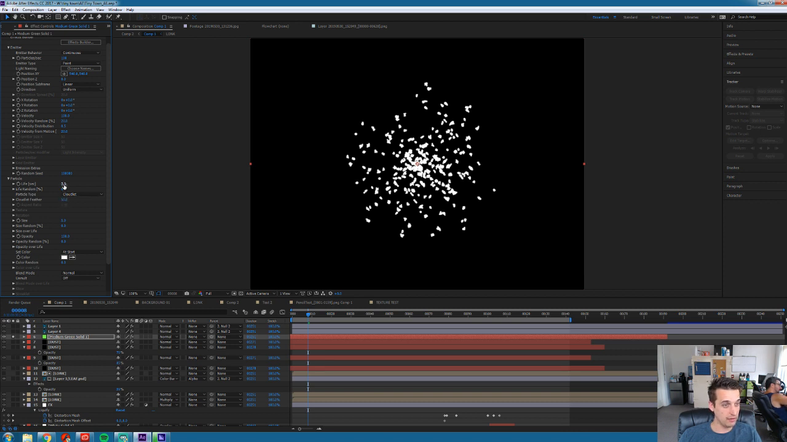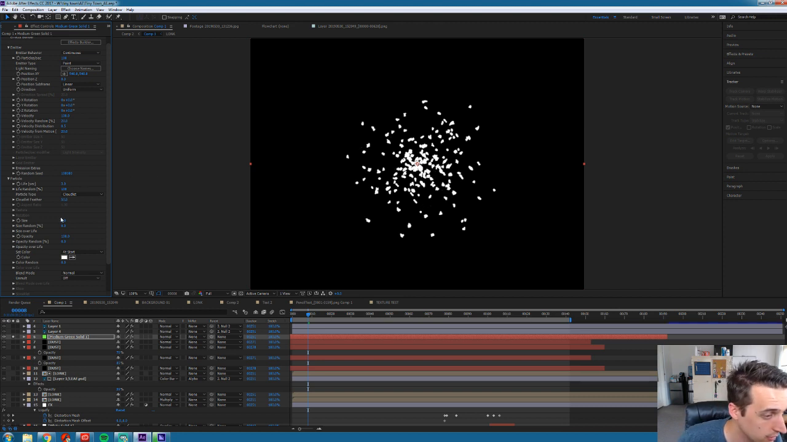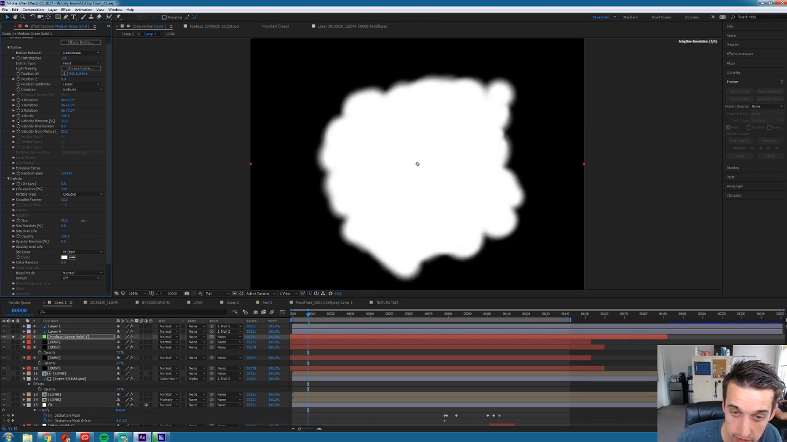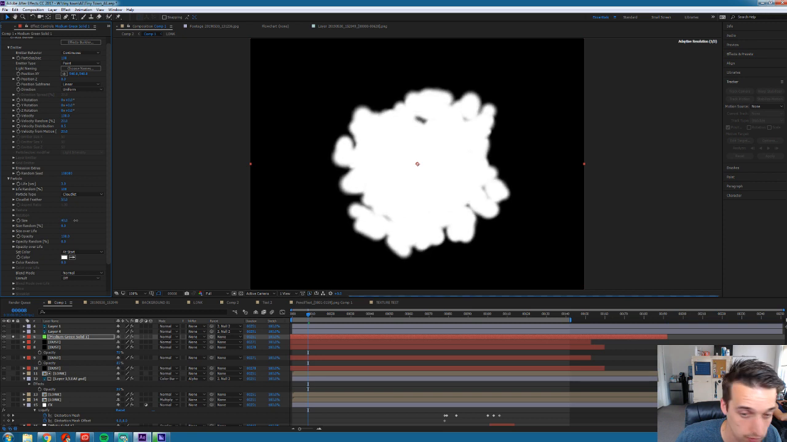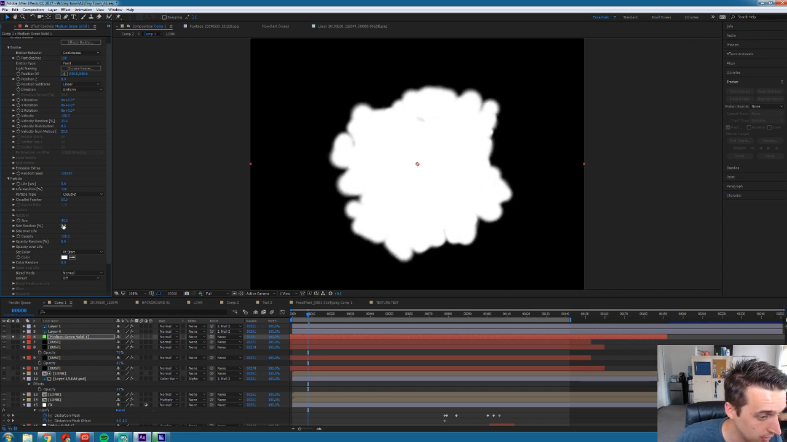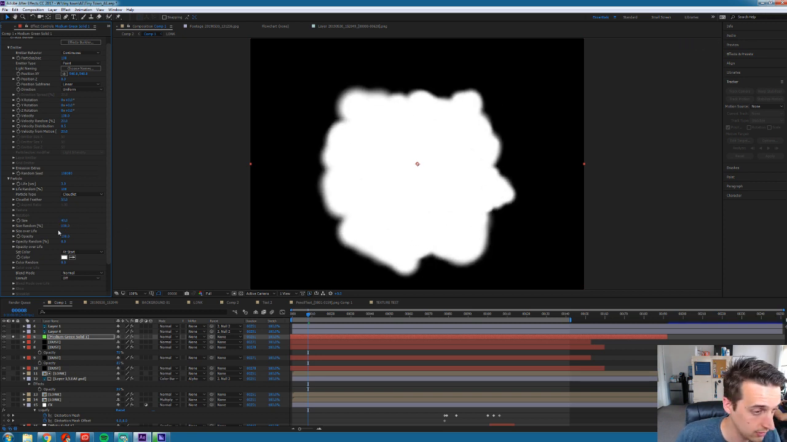Then you can change the life random. I always set it to 100. You can change the size of it all, and it gives it more of that smoke. But you also want to change the size random so not everything's exactly the same. And you want to put the feather all the way up.